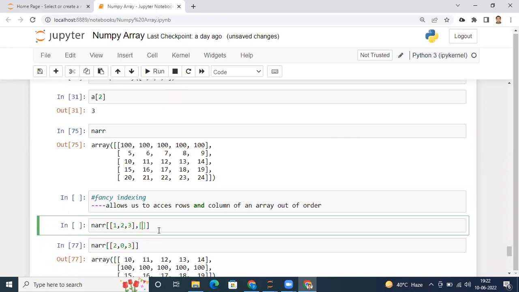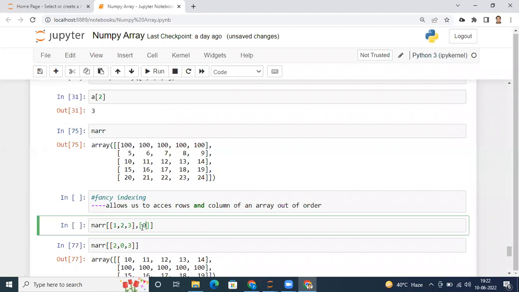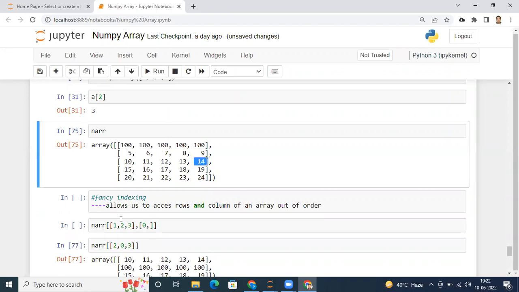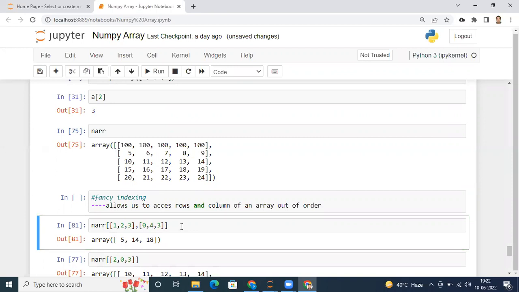Now tell me, we need 5. Think. We need 5. Yes, 0, because this 5 is needed. The row is selected. Why do we need the intersection with the column? So what is the column? 0. Very good. Next, we need 14, right? So tell me, the row for 14 is 4, yes, 0, 1, 2, 3, 4. Very good. Again, comma. Now we need 18. 18 is 3. So let me execute this. Can you check? Very good. Awesome.